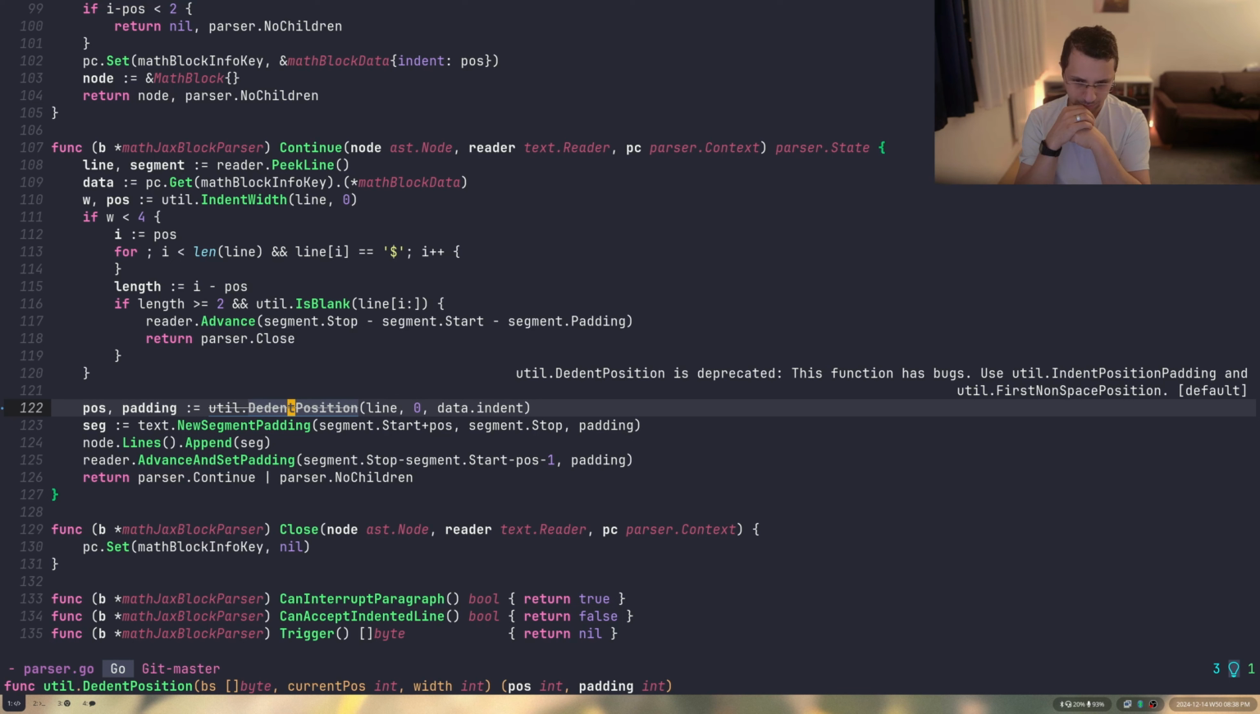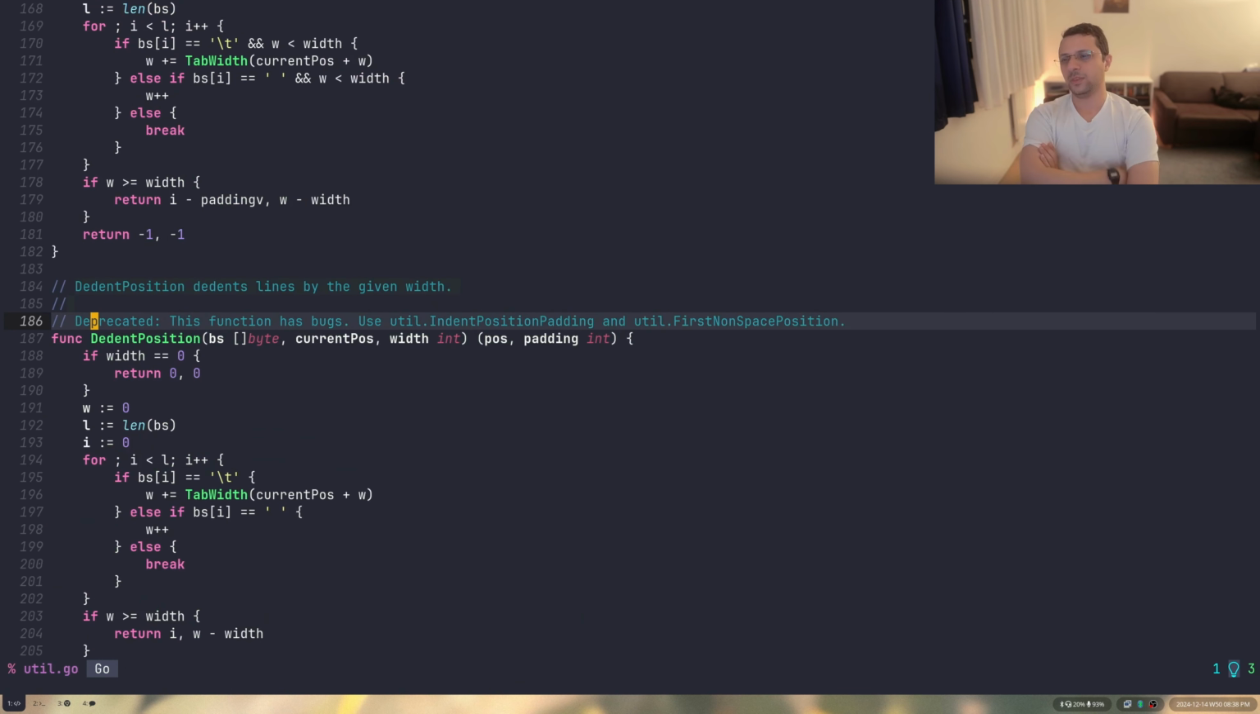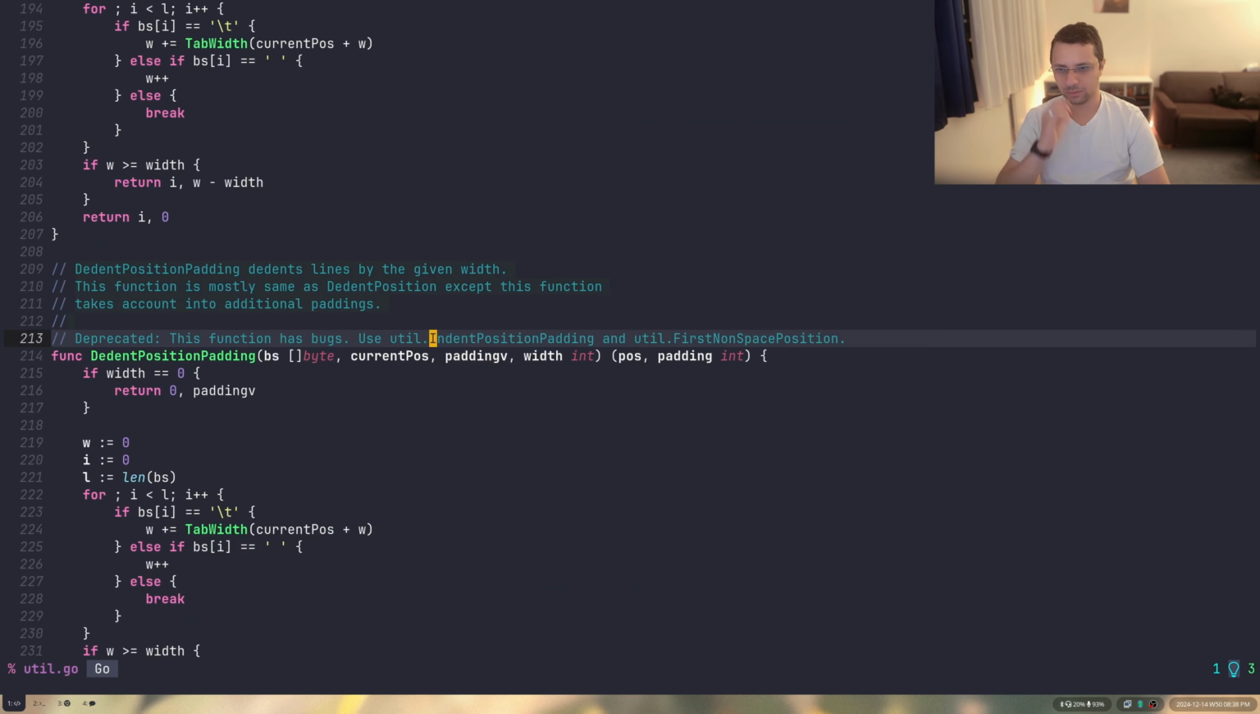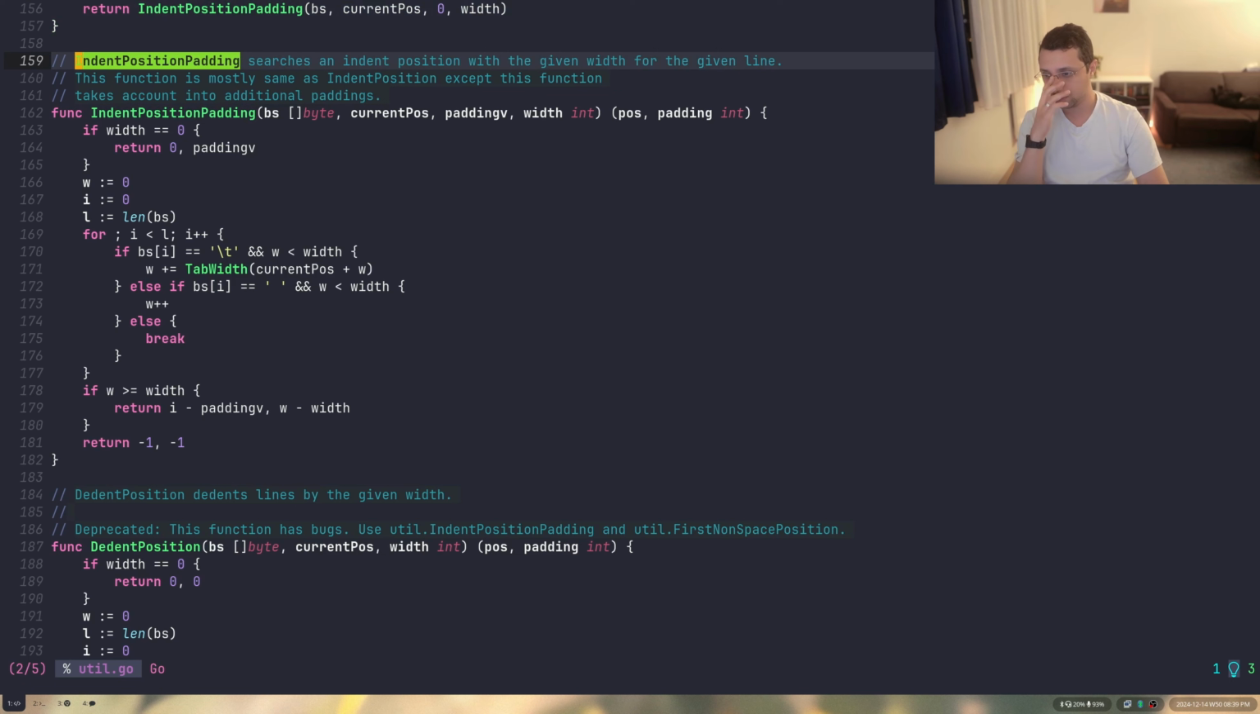What? The dent position is deprecated. So what was it doing? Just out of curiosity: dents lines by the given width. This function is okay. Use util indent position. Okay, indent. So where is that? Oh, so there is a whole slew of functions that are deprecated, not just this one, like two of them.